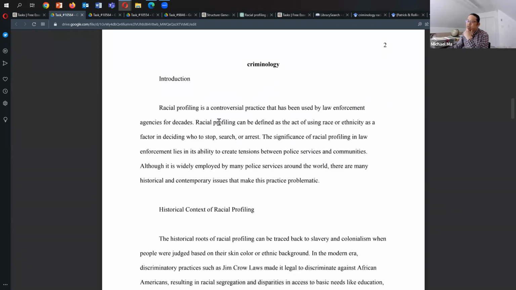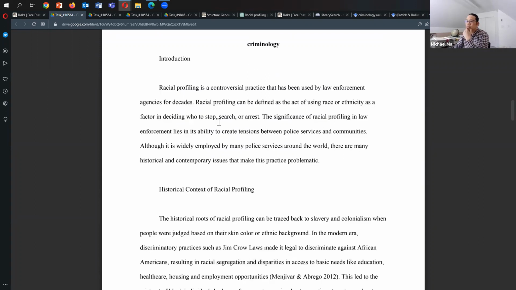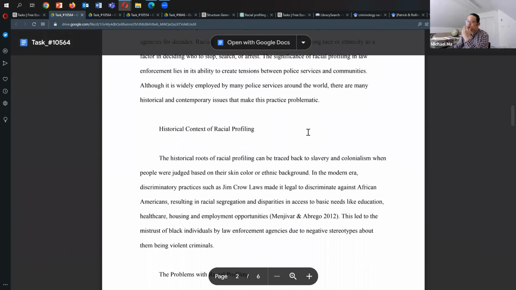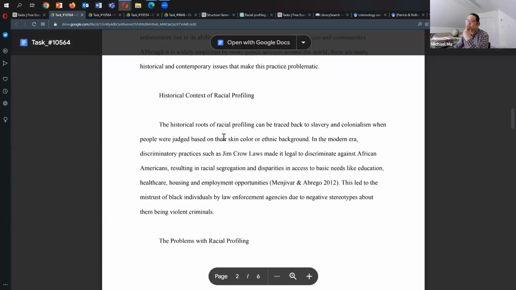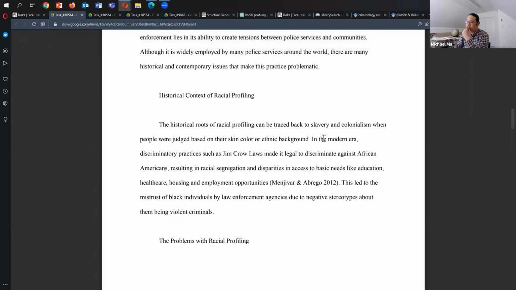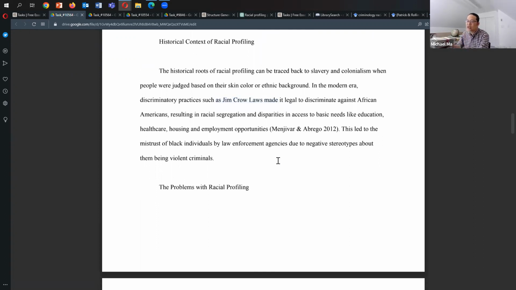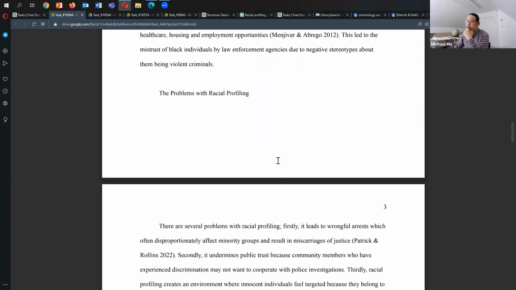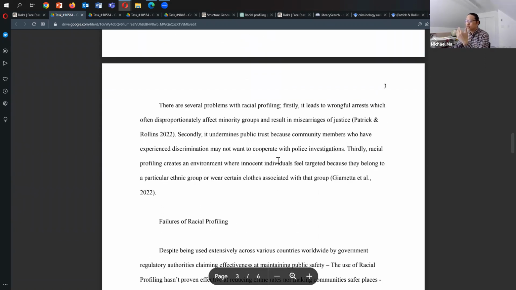Racial profiling is a controversial practice, been used by law enforcement for decades, defined as using race. Okay. One paragraph. Historical context. The historical roots of racial profiling can be traced to slavery and colonialism, and blah, blah, blah. Okay. So I didn't say for it to look at Jim Crow laws or the American context, but it's defaulted to looking at racial profiling against African Americans. So I guess it has an American bias or proclivity for American context.